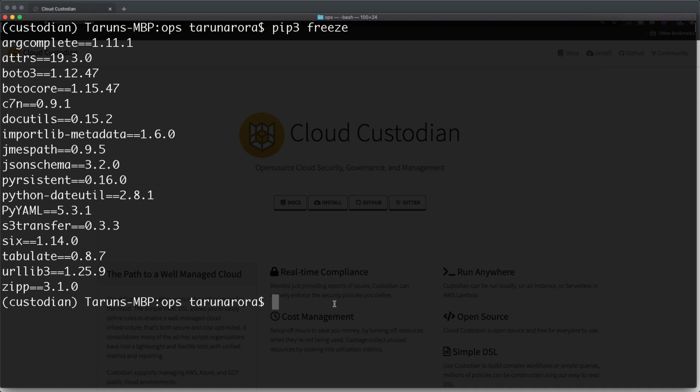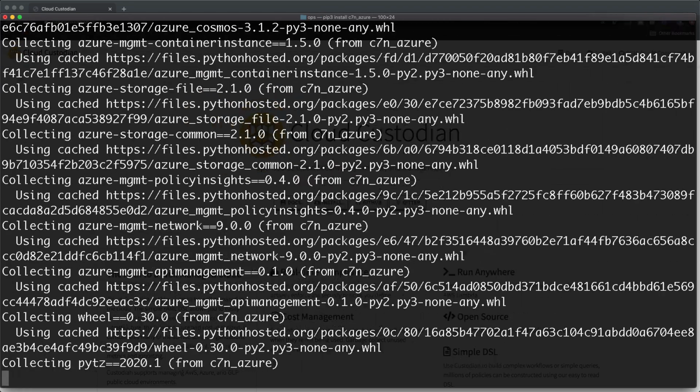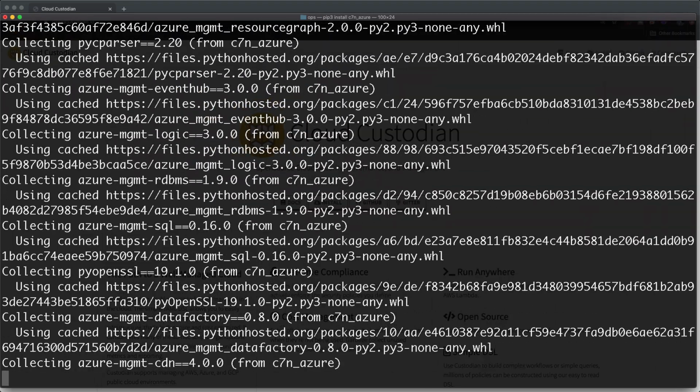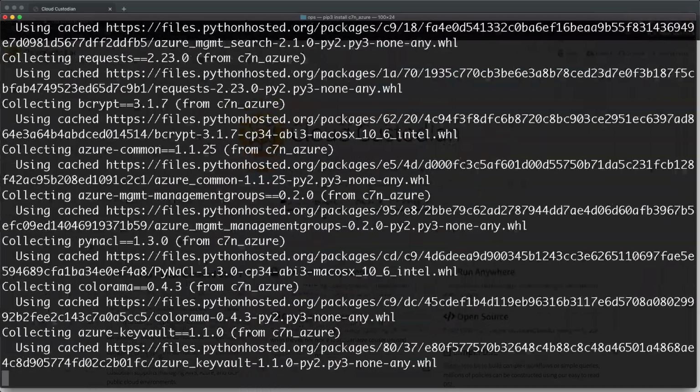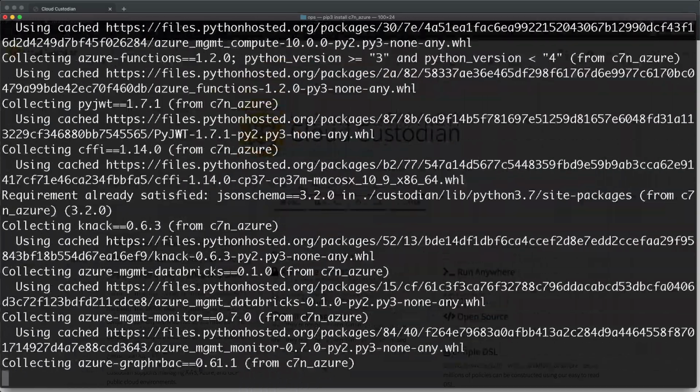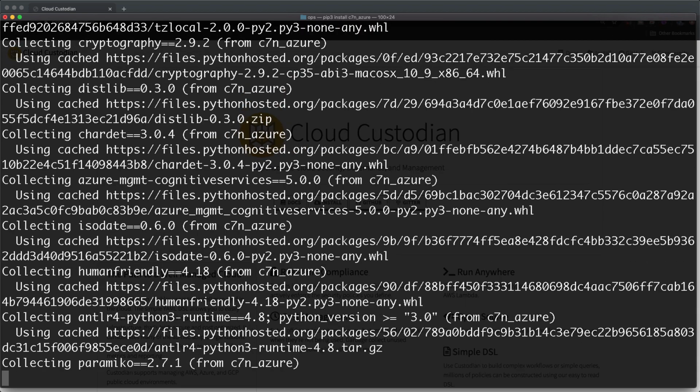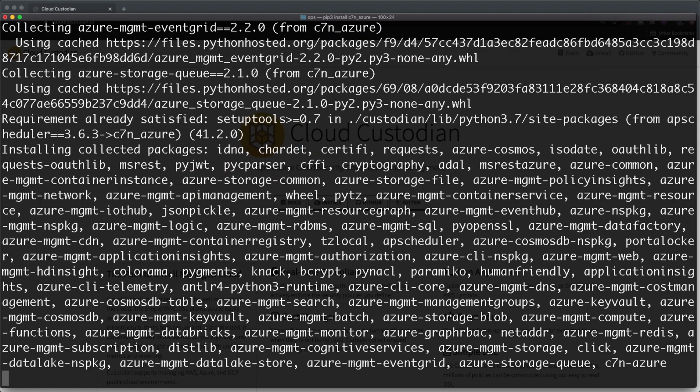Now before proceeding further, it'd be a good idea to install the Azure dependencies for Cloudcustodian. There's a separate package available. For Azure, we could do that by running pip3 install c7n_azure. Now this will install the complete Azure package for Cloudcustodian, as well as any dependencies and sub packages that may be required. I'm gonna let it roll through and install all the dependencies that it has here.